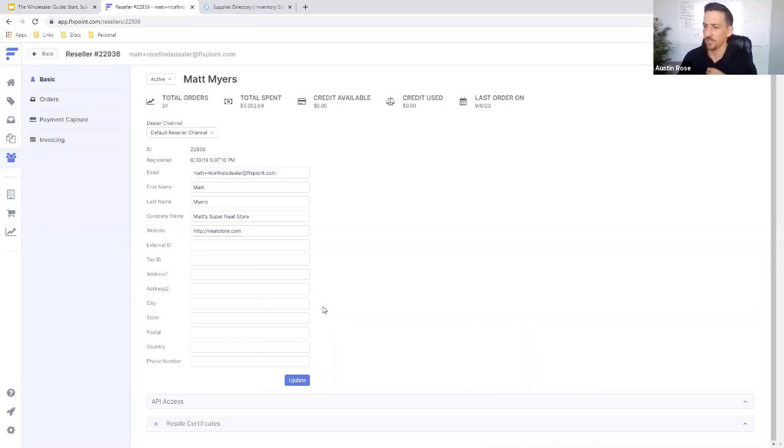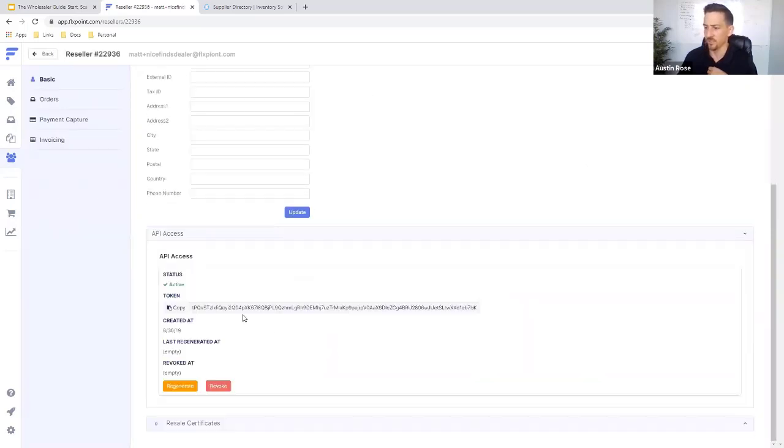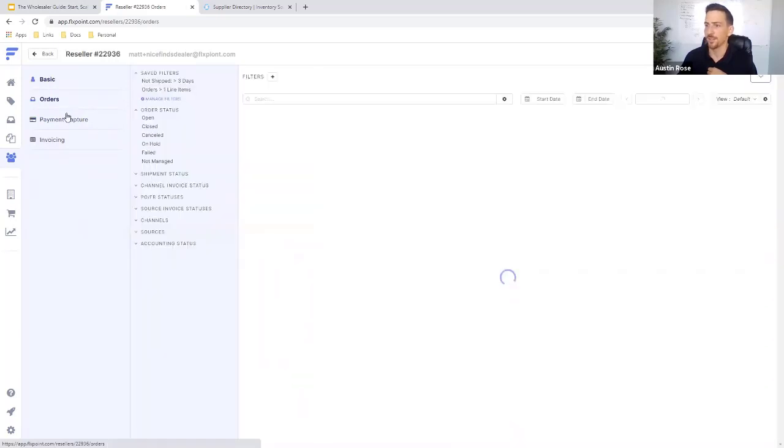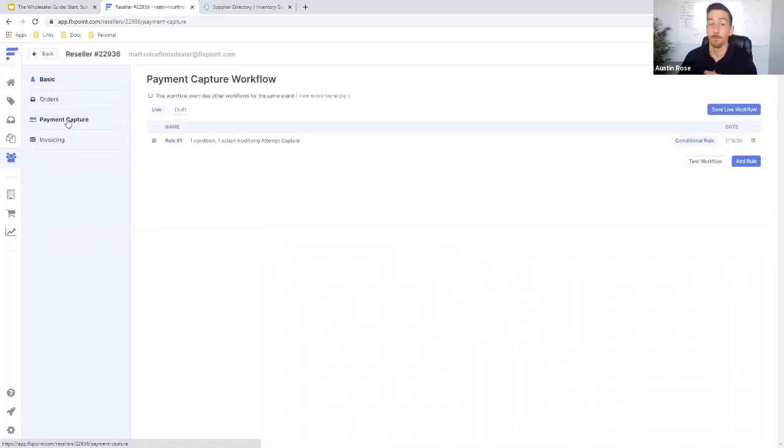I can come into here and look at all the details. I can see the API token for this dealer. I can see their orders. I can see how I'm going to capture payment for them. You can set up more workflows for capturing payment for individual dealers too.